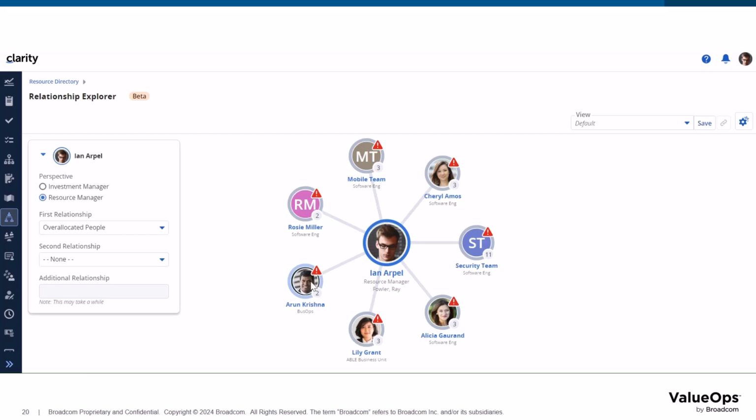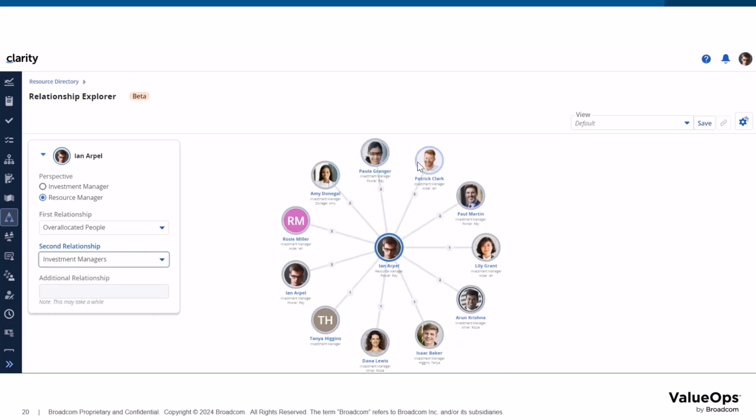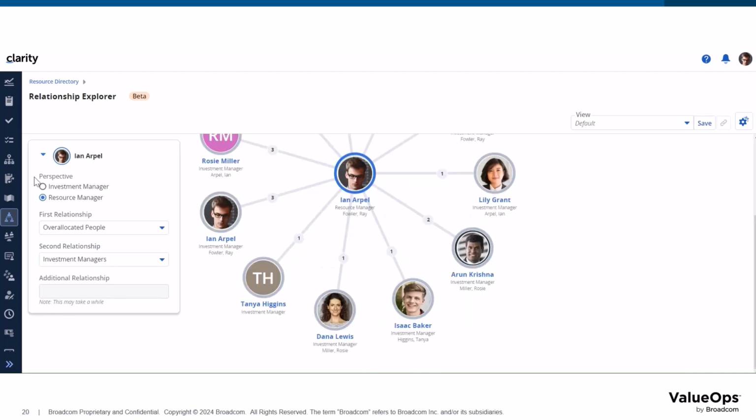When the user selects investment managers as second relationship, Relationship Explorer displays all the investment managers that have over allocated resources reporting to logged in user ENRPL as resource manager and connected with node. Connector indicator, example 1, between Dana Lewis and ENRPL displays the number of over allocated resources reporting to ENRPL and allocated to the investment manager Dana Lewis.